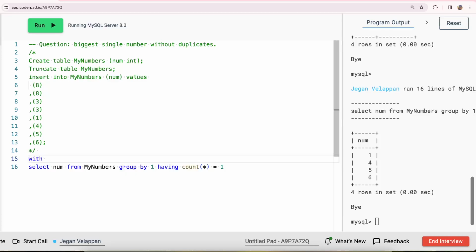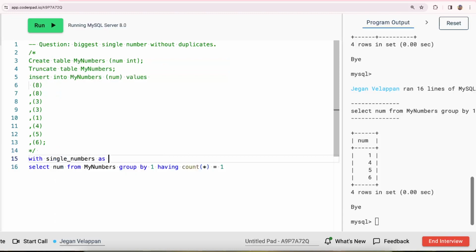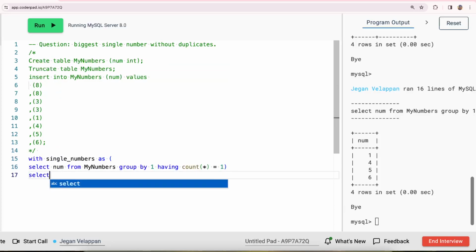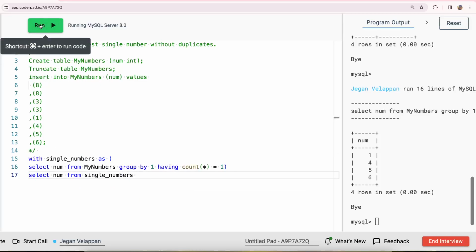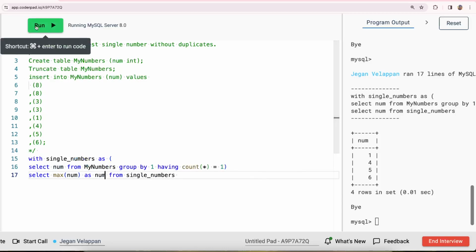Use this as a CTE table. You can say with single numbers as. So this will be stored in the single numbers CTE table, and we can use that: select num from single numbers. So this will bring me all the numbers from the single numbers. If I want to get the max of it, I simply say max of num. So out of these, the max is going to get me 6.